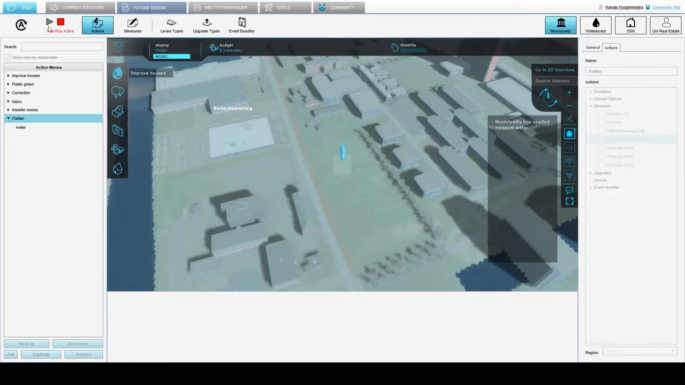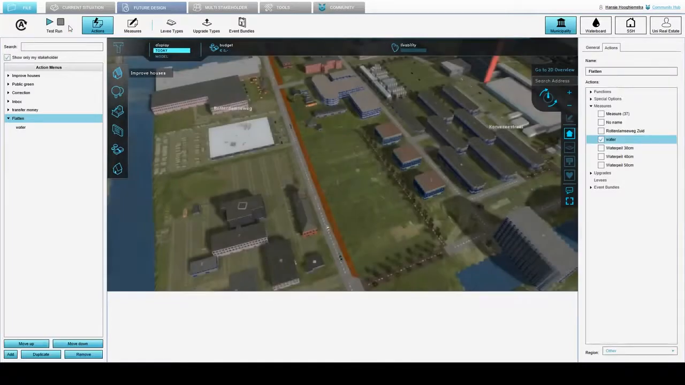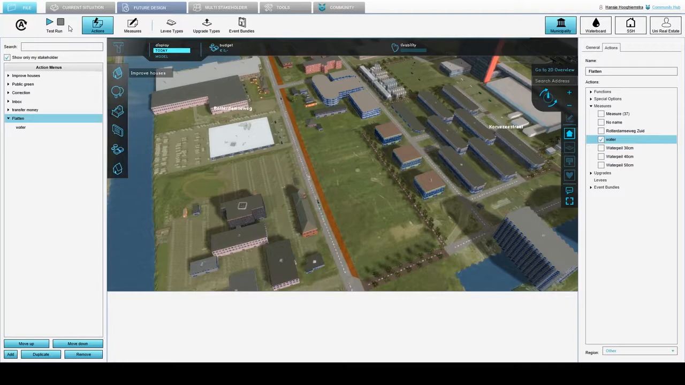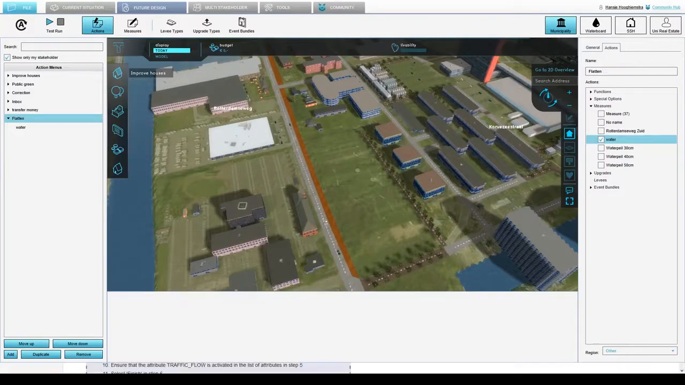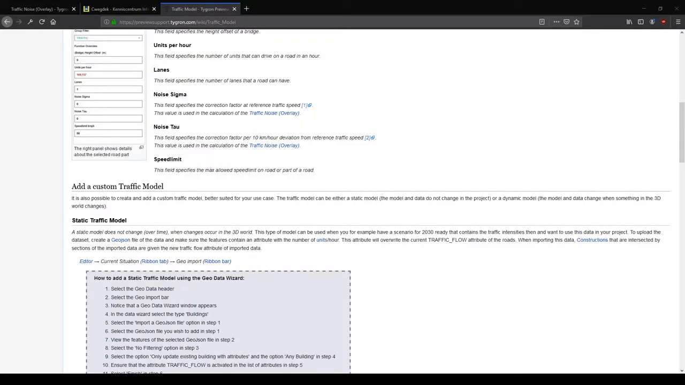For a more in-depth explanation about how to use this, I would also advise you to go to the webinar on the actions, measures, and upgrades. In that webinar, there's a broader explanation about these three elements in the engine. I will show it to you as well.